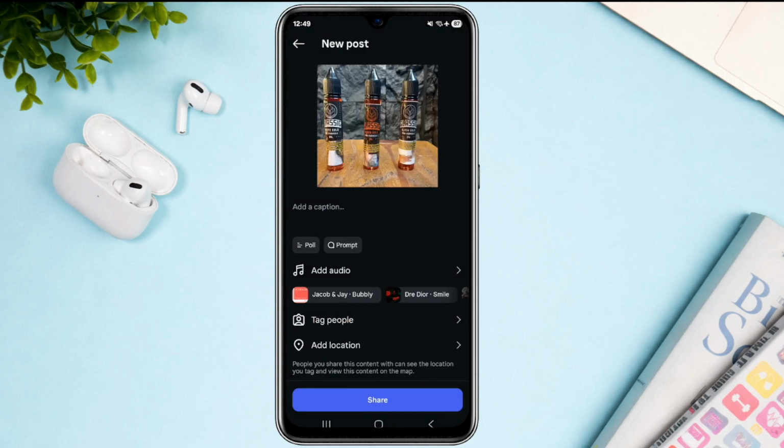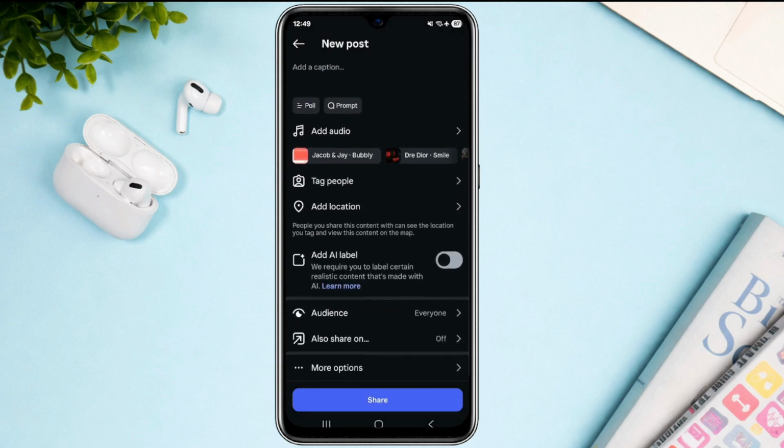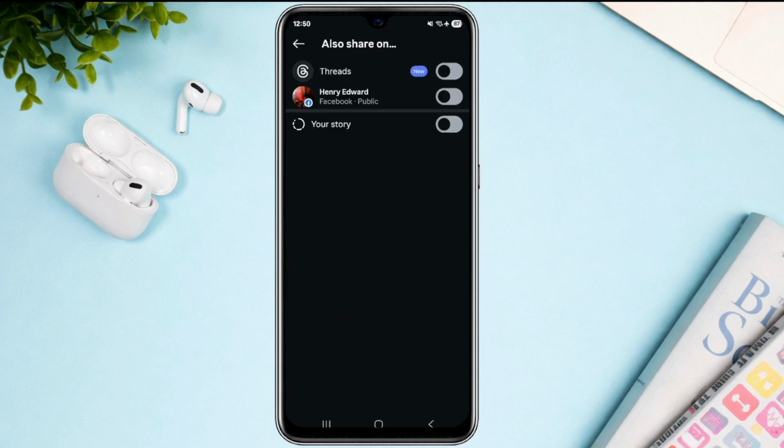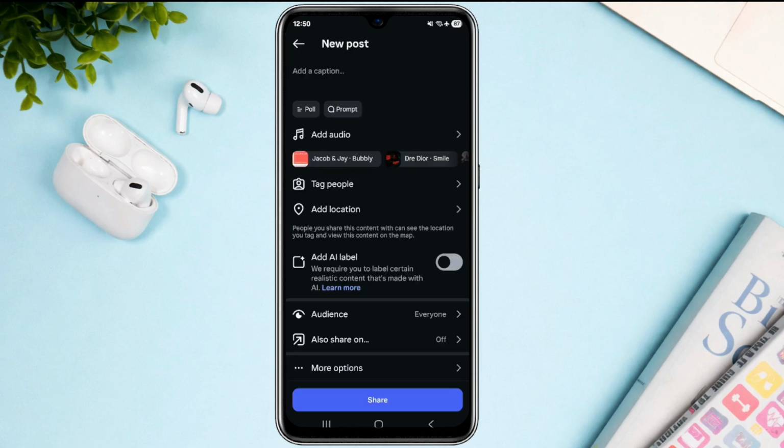So if you scroll down from here, you should be able to see these options here that says also share on. Now, if you would only like to share this post into your profile, make sure that all three options here are going to be disabled. So the one that I talked about earlier is the option there. The option is share only to profile, below also share on option.